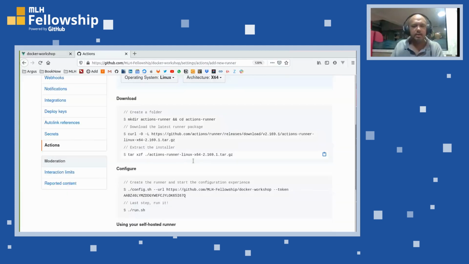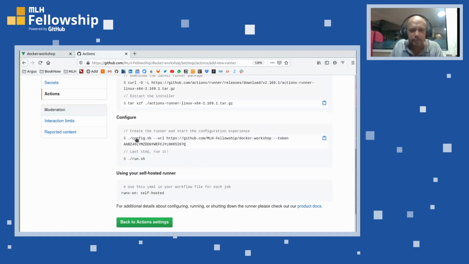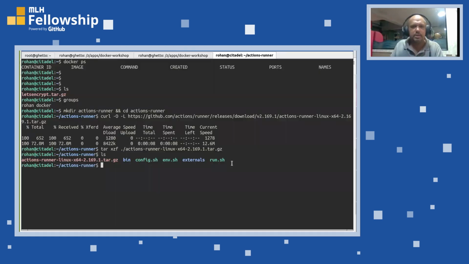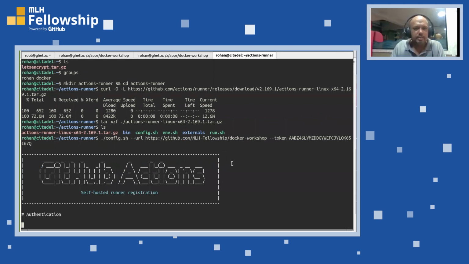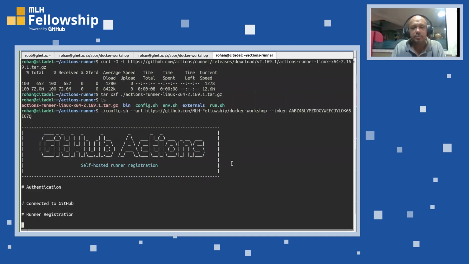Cool. And it then tells me to configure my runner. Yeah, let me try that. Let me copy paste. And cool, GitHub Actions self-hosted runner registration. Now it's going to authenticate this runner with my repository, and the authentication was it connected to GitHub. So that is what the runner is. The runner is a connection between this remote machine and the GitHub repository.